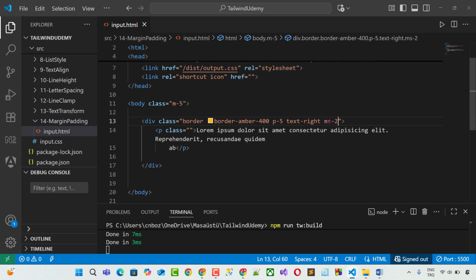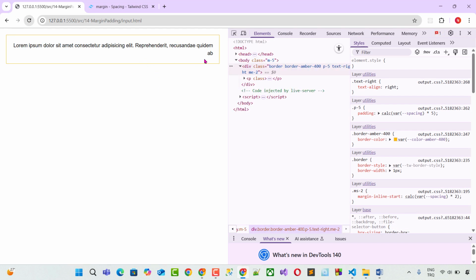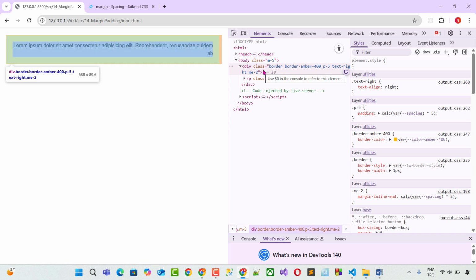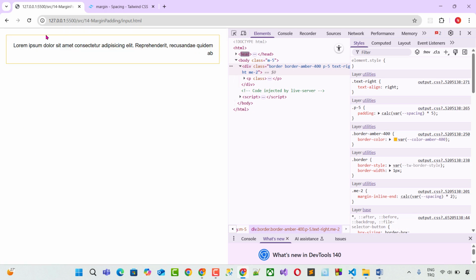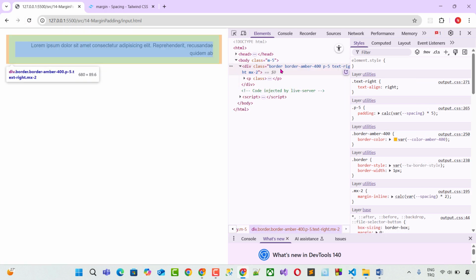Okay, I change it. If I give ME, it means margin end, ME2, for example. I save it, I refresh, you see, the orange one is this, ME2. If I want to add horizontal margin, I can use MX. For example, MX2 gives margin start and margin end values. You see, the orange one is our margin.